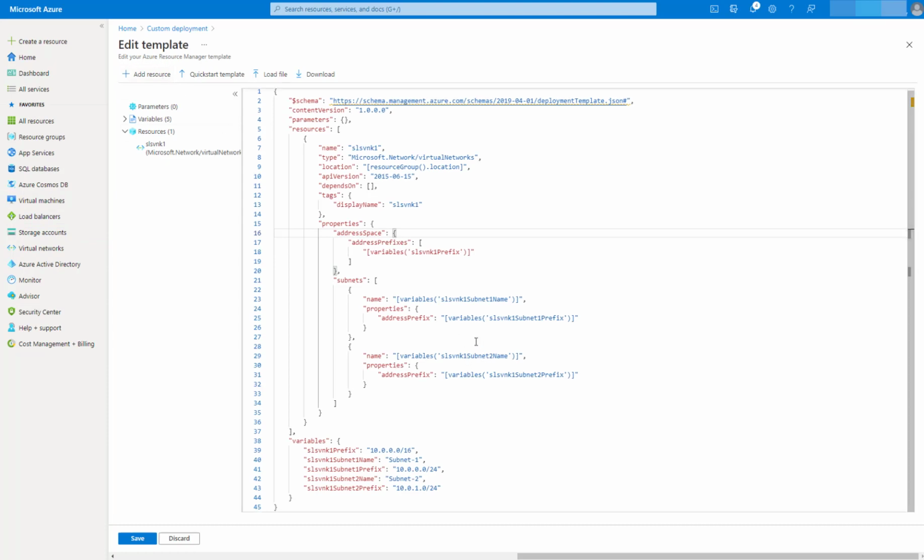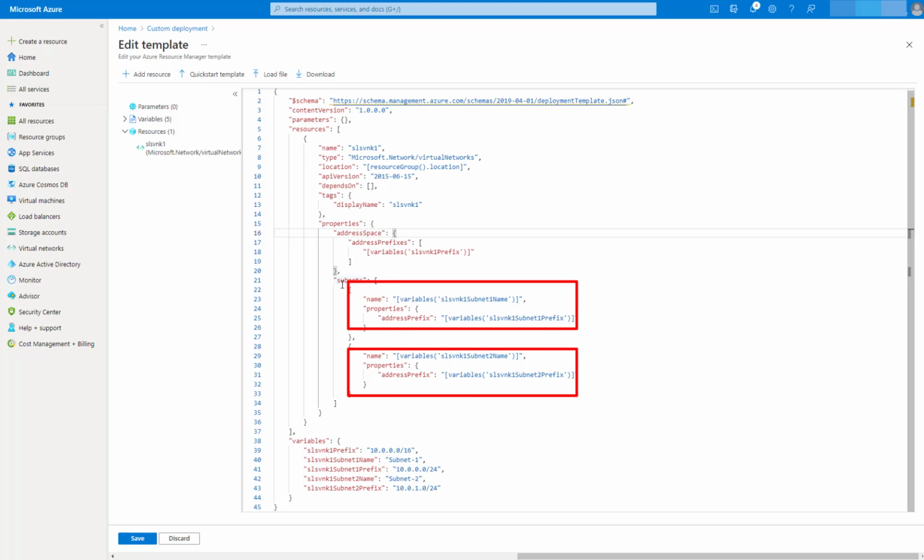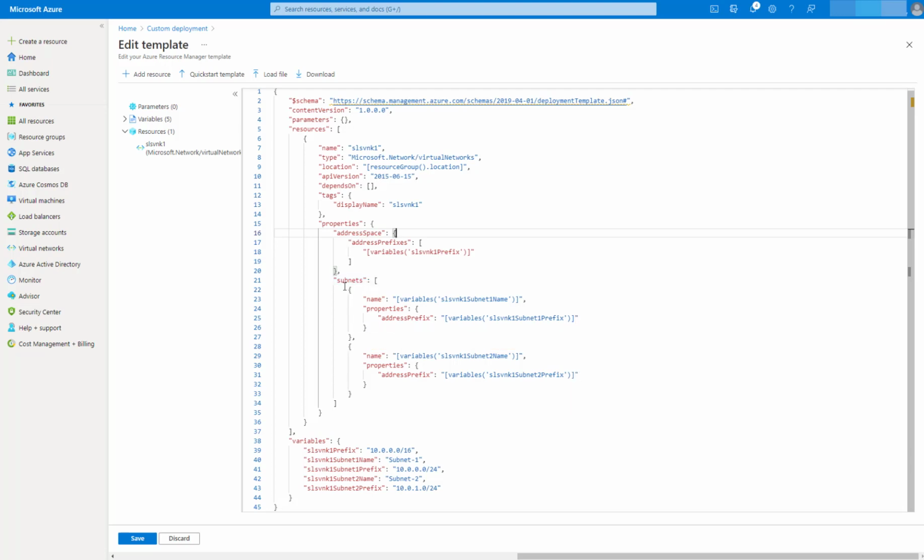And now you can notice that elements are already populated for us. You can see a variables section. Pay attention to the subnet elements. We have two subnets. Each subnet has a name and an address prefix. The values for both these elements are coming from the variables. This is a standard in writing a script. So for subnet 1, the name, which you can see on line 23, the value is fetched from line 40, which is subnet 1 name. So this is how variables can be used.